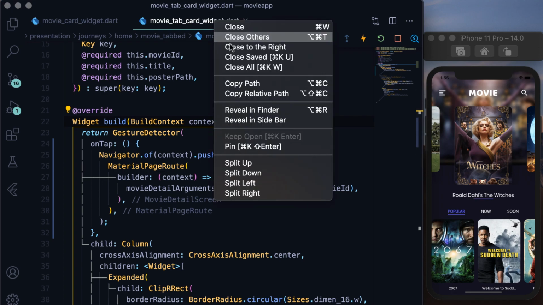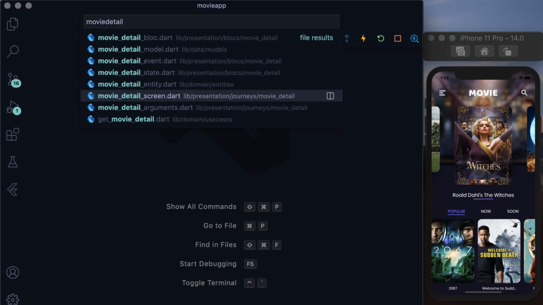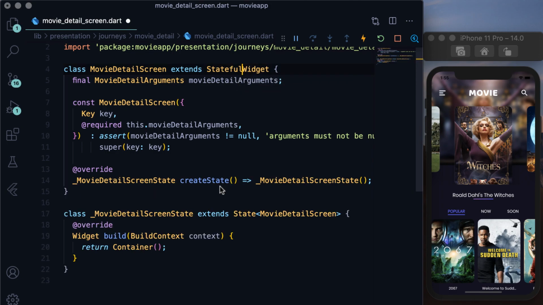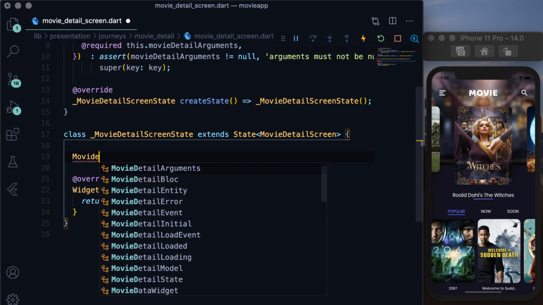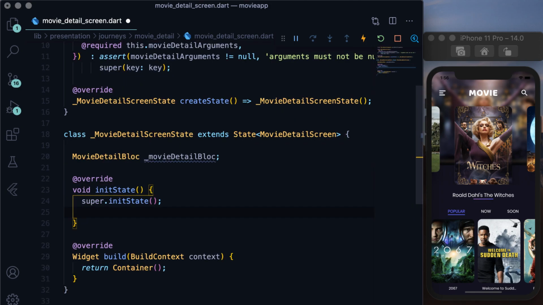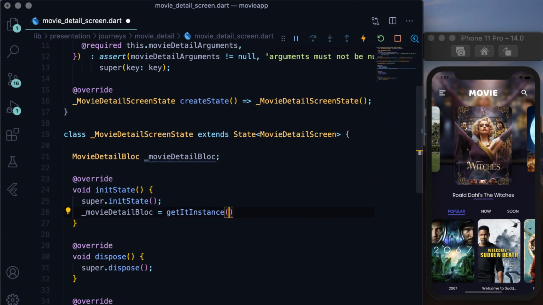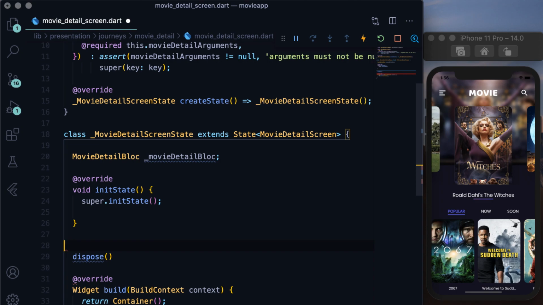So the main layout, finally we are on the UI. In the movie detail screen, add the BLoC and handle the success and error states. First, make the movie detail screen a stateful widget, as we will get the instance of the MovieDetailBloc and dispose it here itself. Declare a private variable for the BLoC. Get the instance in initState. Dispose the BLoC in the dispose method.